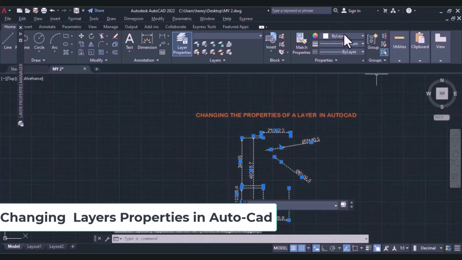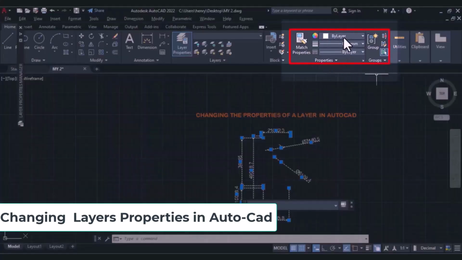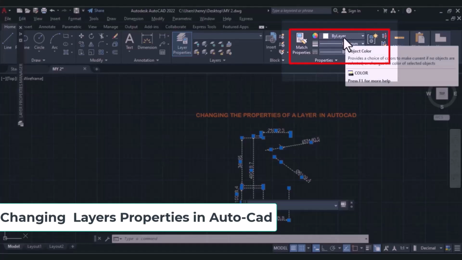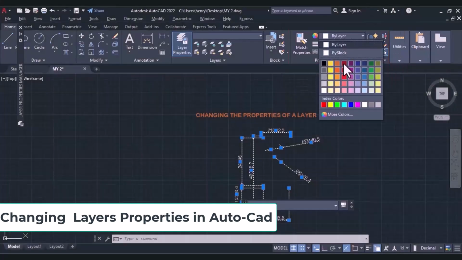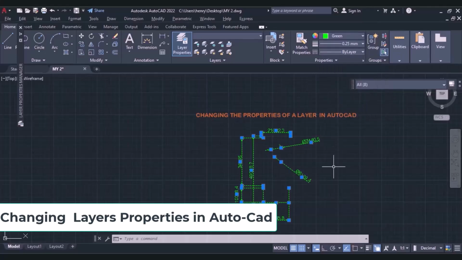I'll go over to the layer properties. Just over here I have the object color. I will click, and I'll make this green, and I'll press escape. Notice how the color of our dimension has changed.